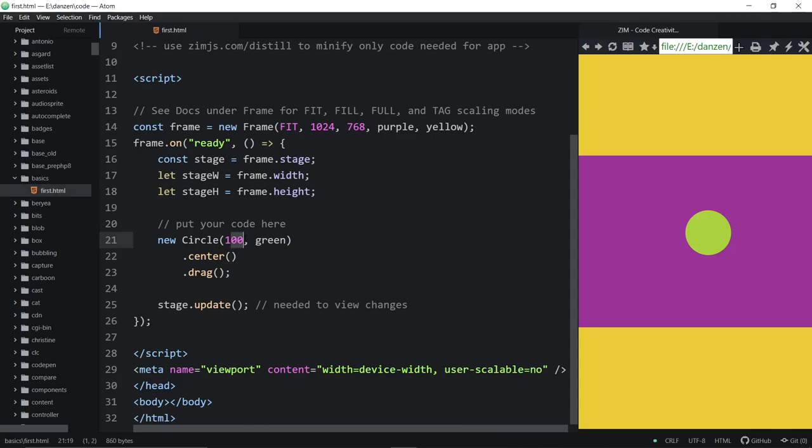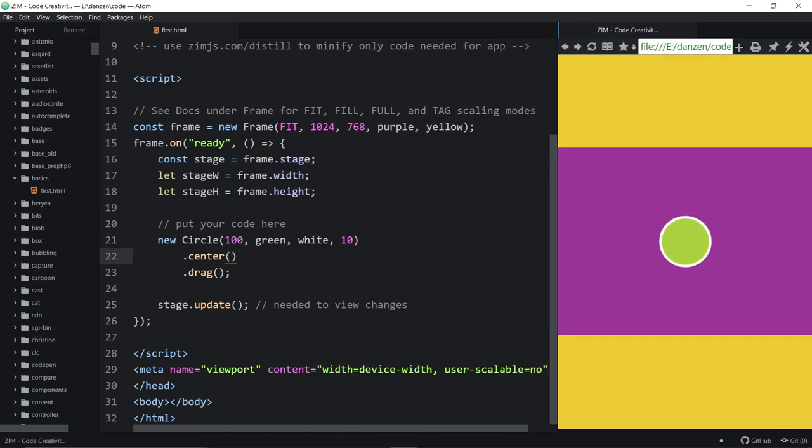So we've made a circle of 100. So that's 100 pixels and made it green. There's more as well. We could say white. That means the border color, and then how thick that border color is, 10. And when I refresh here, now we've got a white border around that is 10 pixels wide. We're centering that, and by default, if we don't put anything there, it means center it on the stage. So there were older examples where we'd have to put in stage like that and say where we're centering this. But now we just sort of automatically center it on the stage. So if I refresh here, as you can see, that's centered on the stage, like so. And then we're dragging it, and that allows us to drag it like so.